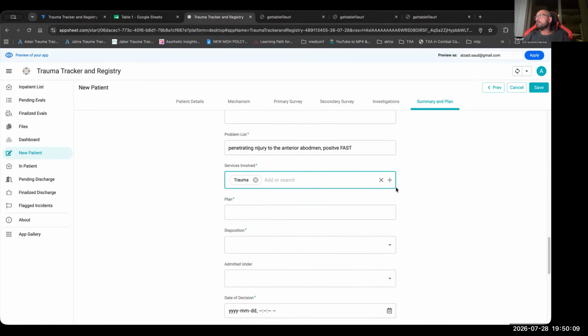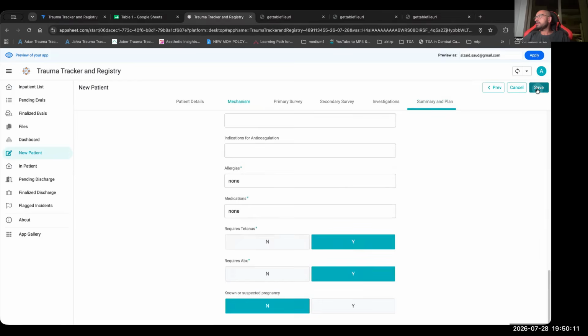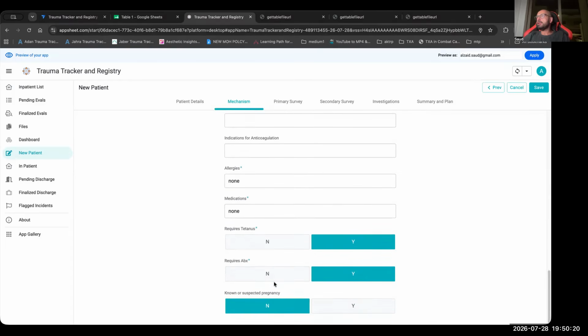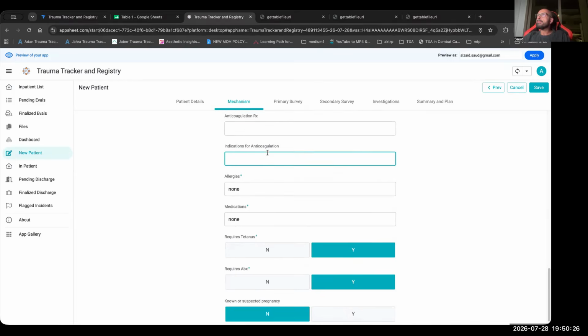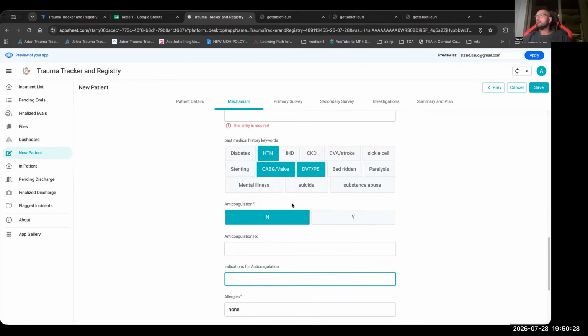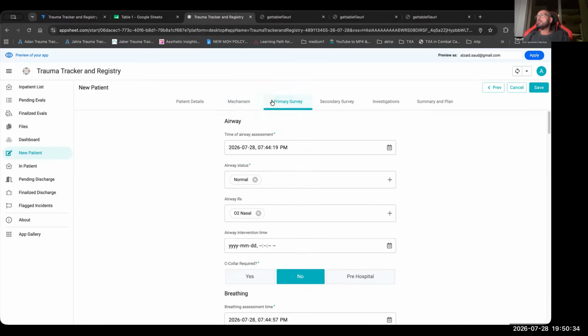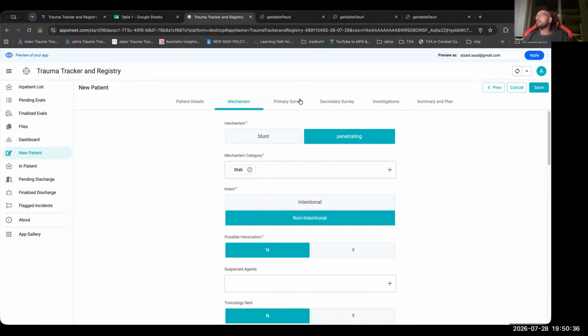And let's say I left one of these blank. So let's try and save. It will automatically jump back to anything that you've left blank for you to have to fill in. So an example here would be something like allergies or medications, or if there was a known suspected frequency. No anticoagulation. And as you can see here, I did not add that there was no other past medical history.